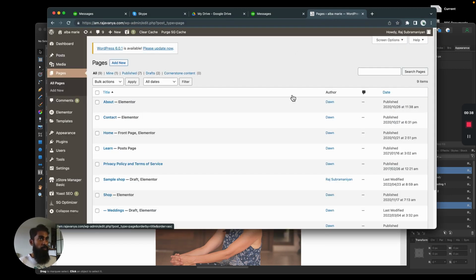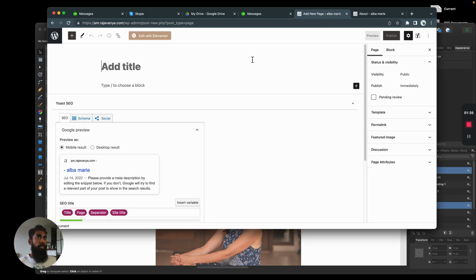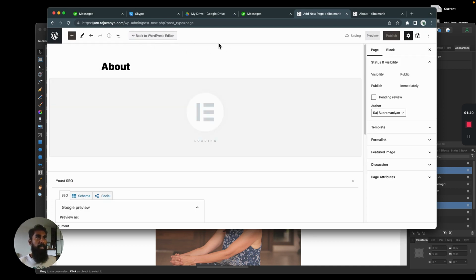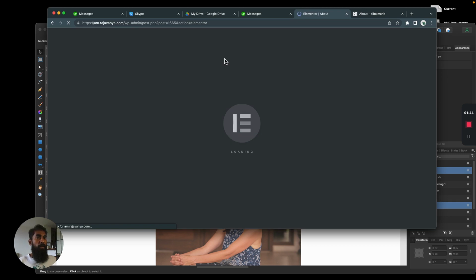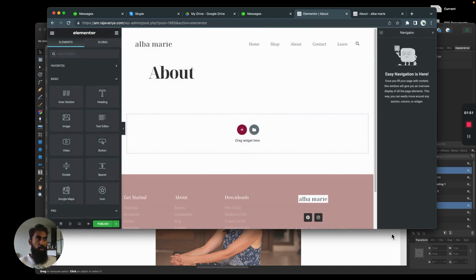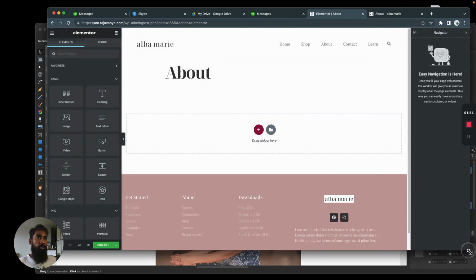So I'm inside WordPress here. I just click add new, and I'm going to call this About, and then click edit with Elementor. It's going to take a while. Please note that I have Elementor Pro installed, but to follow this tutorial, you might not need a lot of Pro. You can just use the free version also.